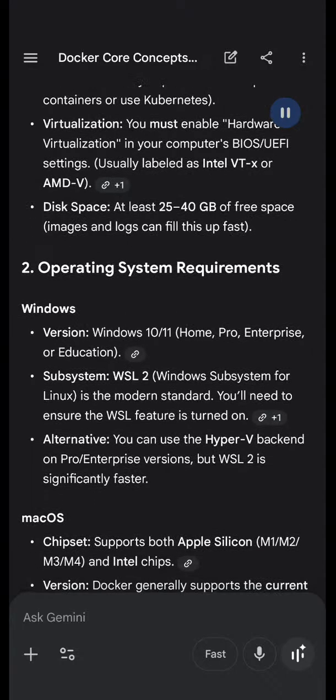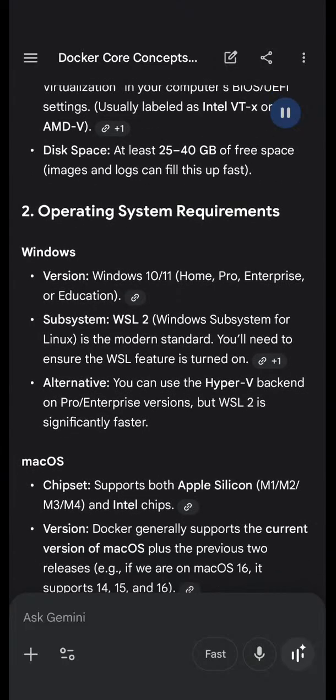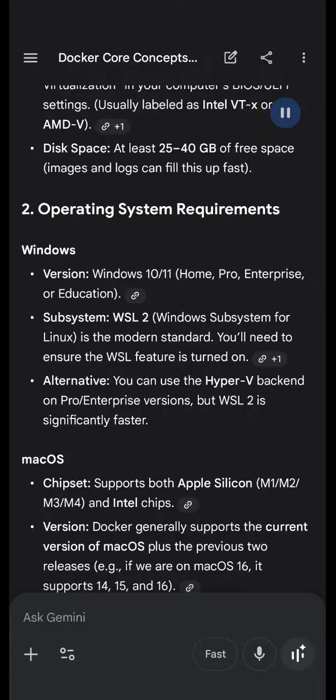2. Operating system requirements. Windows 10 or 11, Home, Pro, Enterprise or Education. Subsystem: WSL2, Windows Subsystem for Linux, is the modern standard. You'll need to ensure the WSL feature is turned on. Alternative: you can use the Hyper-V backend on Pro or Enterprise versions, but WSL2 is significantly faster.